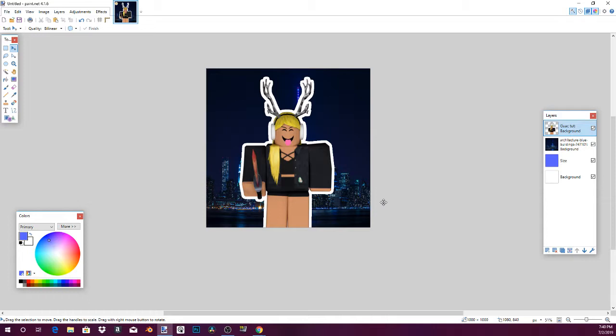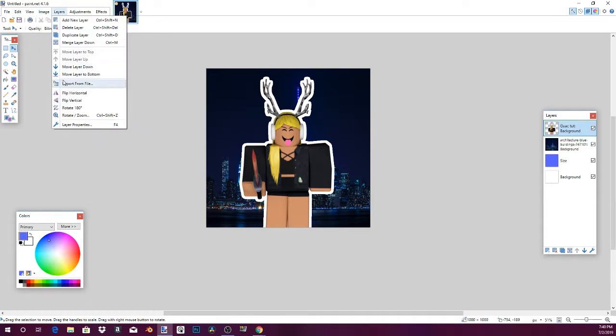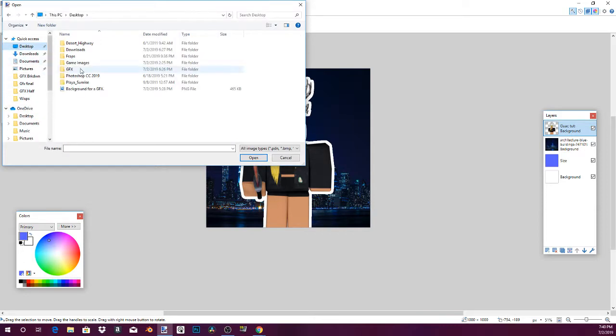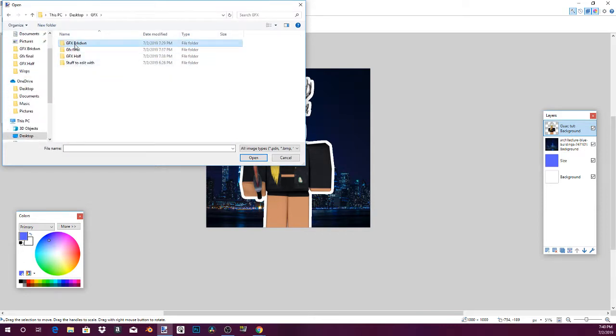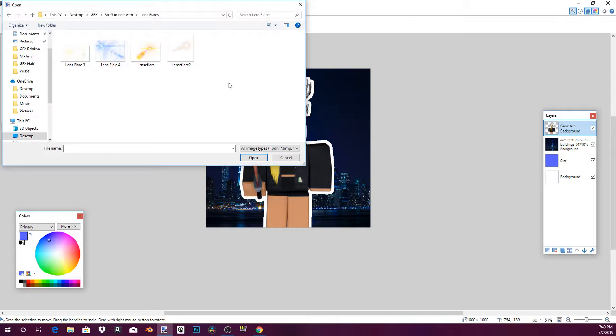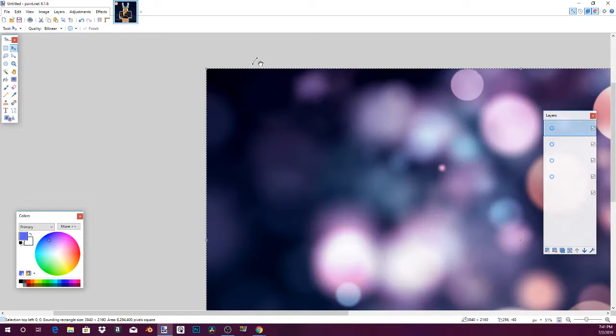It's turning out. Anyways, we're gonna go again, yet again, layers, import from file, and you're gonna import whatever you have. So wisps are like the swirls. Lens flares will also be inside of the wisps, and bouquets are like the particles. So we're gonna do this one over here.